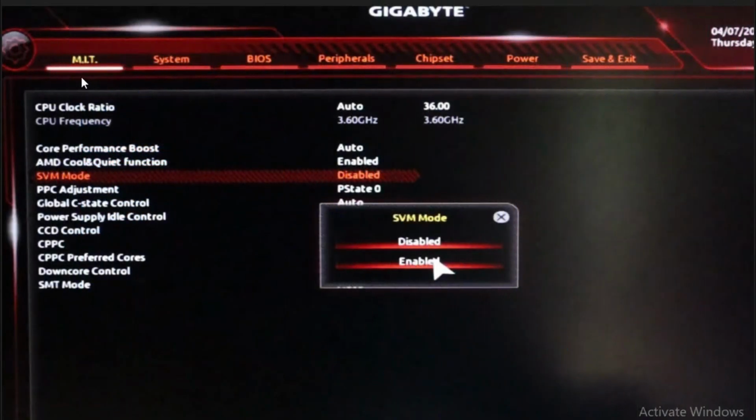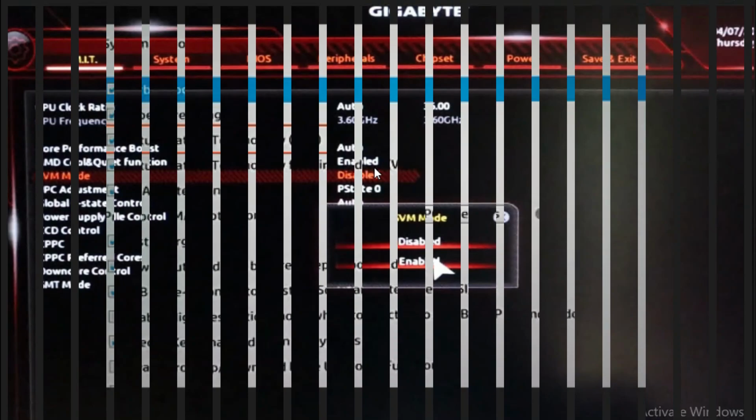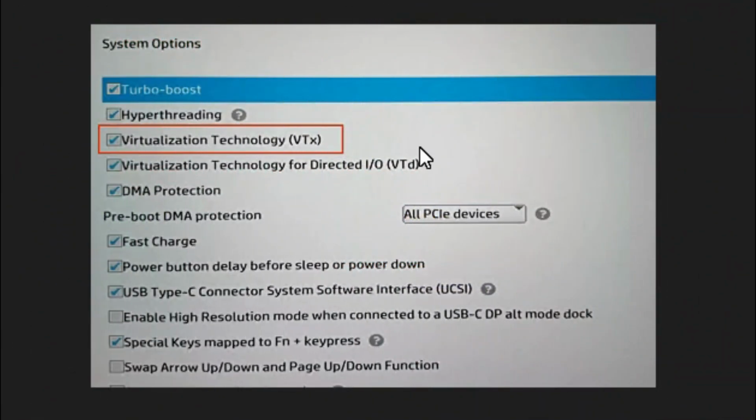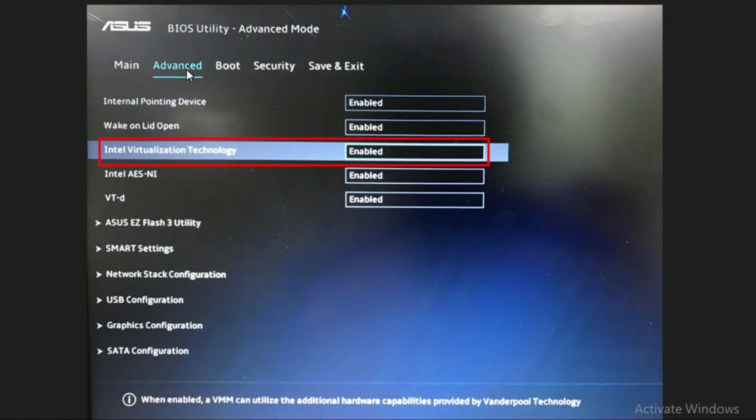In Gigabyte, go to the MIT tab and you will find here SVM mode, just enable it from here. In HP, go to options and then you will find virtualization technology, just click here to enable. In Asus, go to the advanced tab and you will find Intel virtualization technology here and click here to enable it.